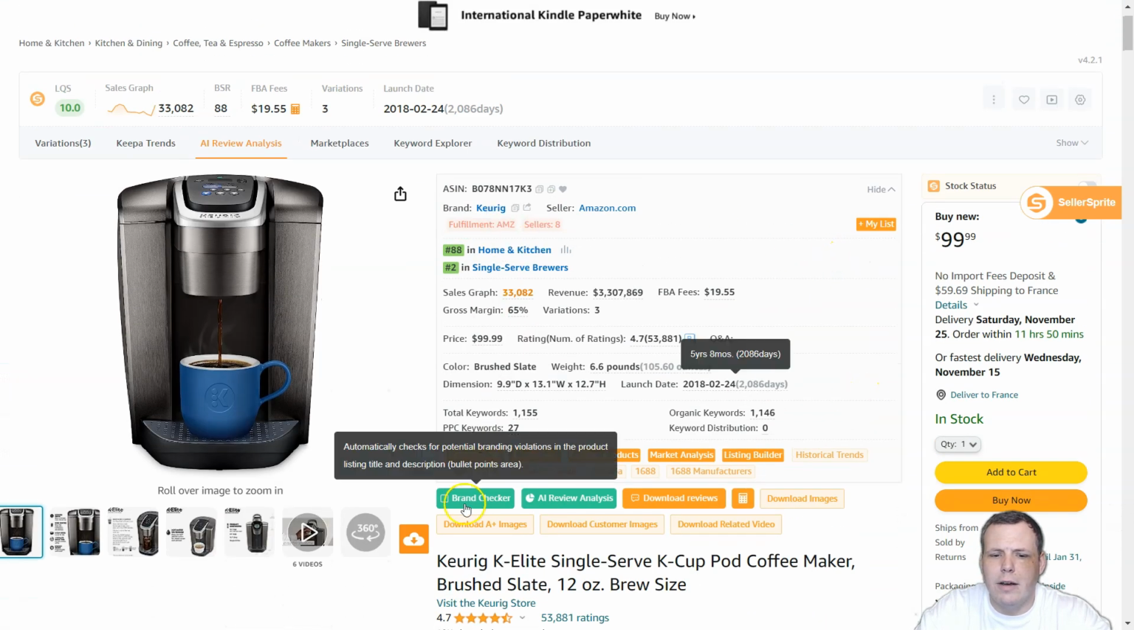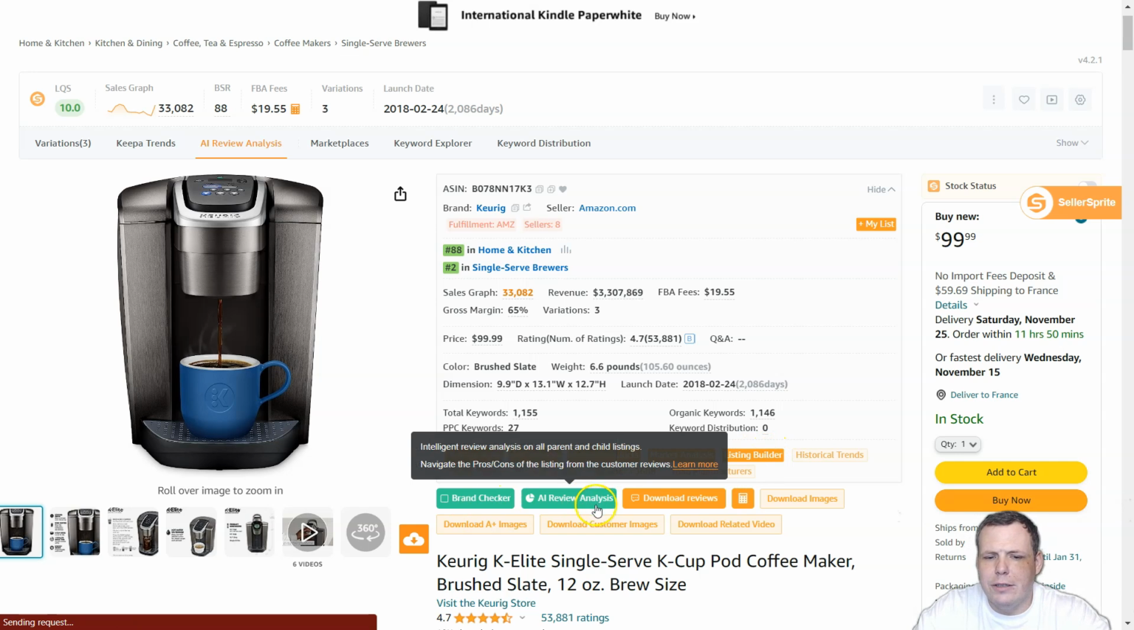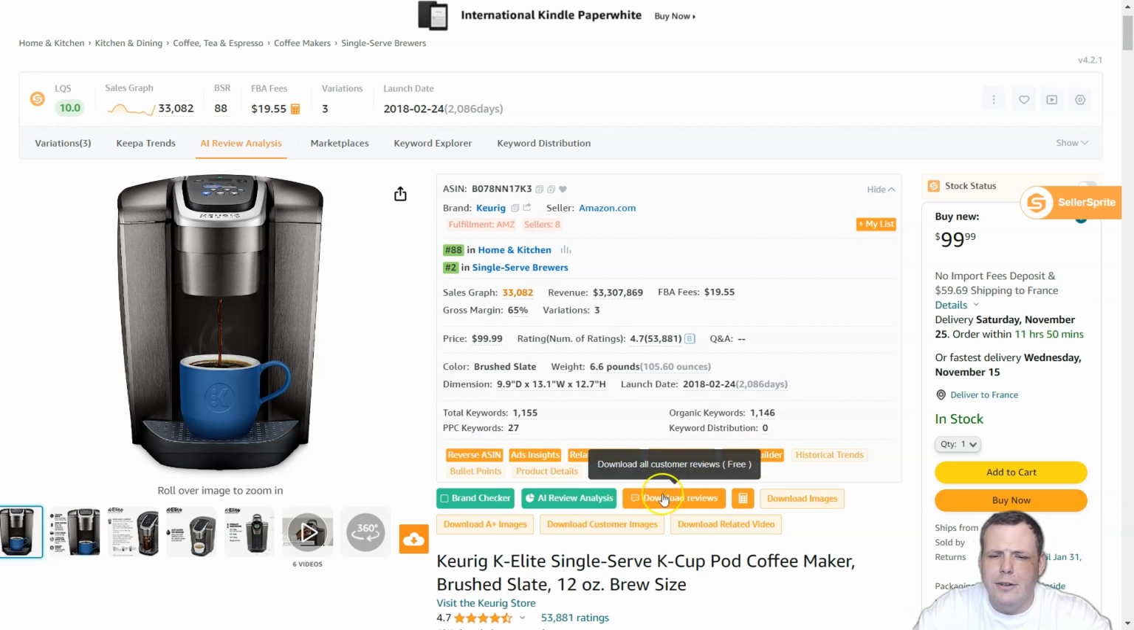What it does is add everything that is connected with SellerSprite, the reverse ASIN, the ad insights, and so on. You get the idea, right? You can do a brand check, you can do an AI review analysis, and you can download the reviews, which I was talking about before, and download images as well, and download related videos. You can download all of this and use it later on for your online store as well.